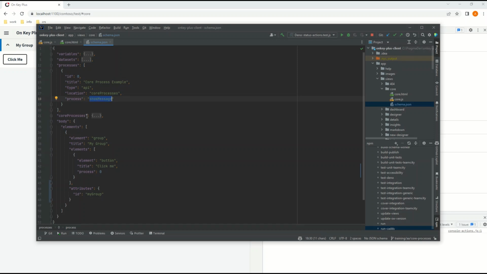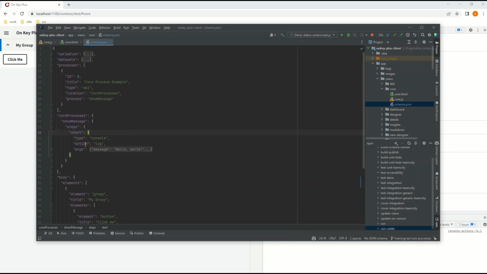So now we can expand the core processes object. And there you'll see, here's the show message process that links to there. Now all processes have steps. That's just the structure that we follow. So any process that you define, remember this is a process, and all processes have steps. And right now we only have one step, which is the start step. All processes need to have a start step.